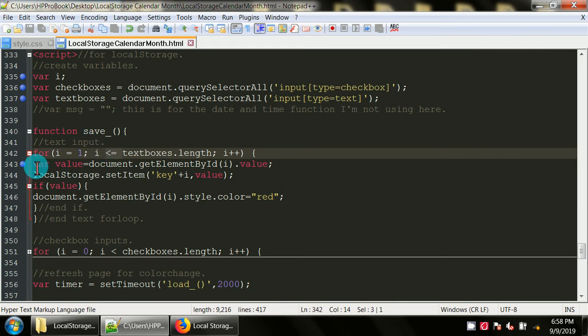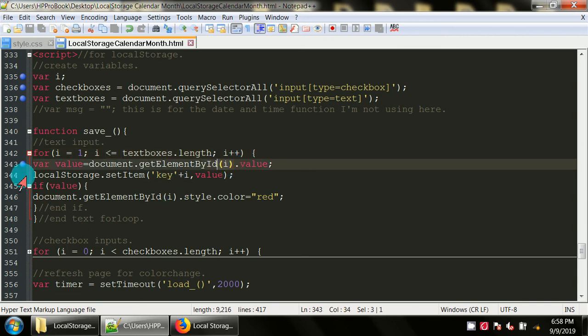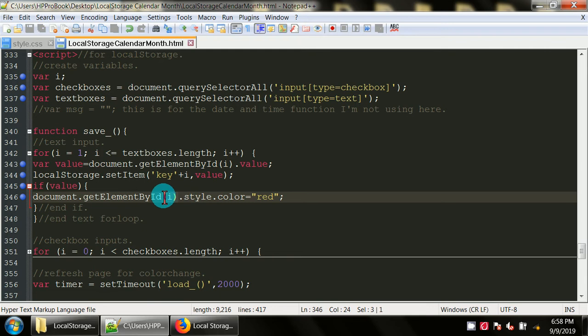Again, for the text boxes, var value equals document.getElementById parentheses i dot value, then localStorage dot setItem, and in parentheses and single quotes key plus i comma value. And now there's an if condition. If value, if that's true, then document.getElementById parentheses i dot style.color equals red.